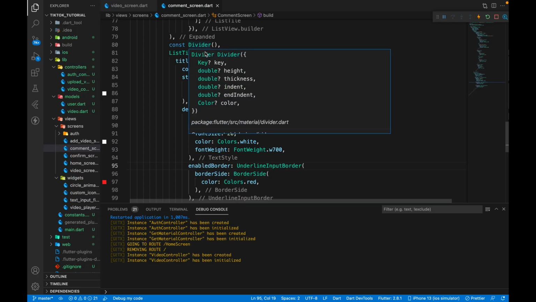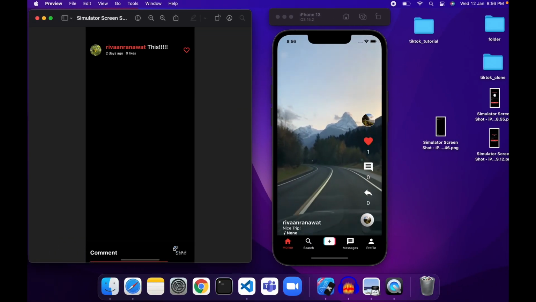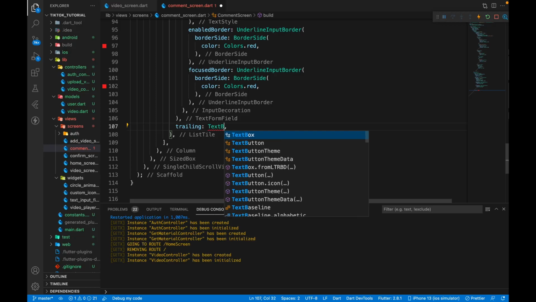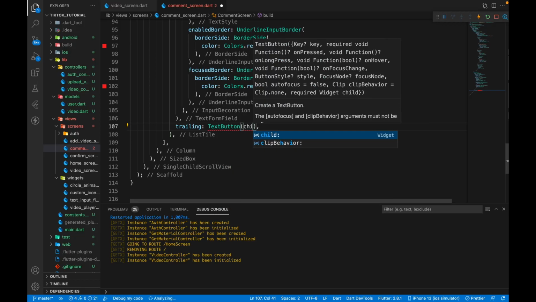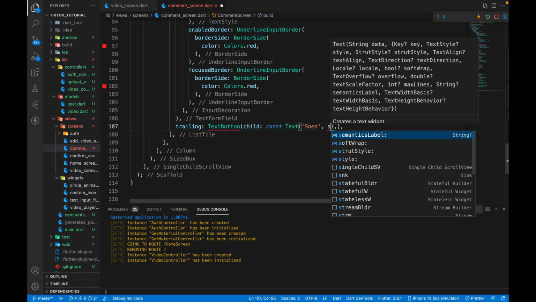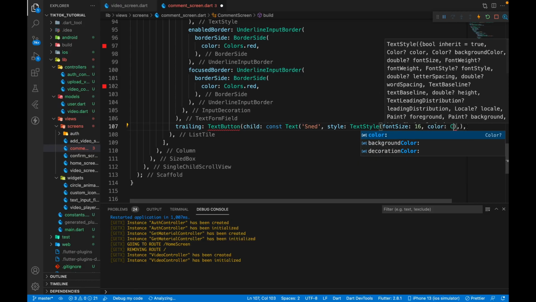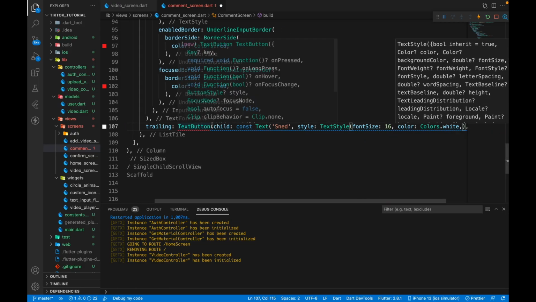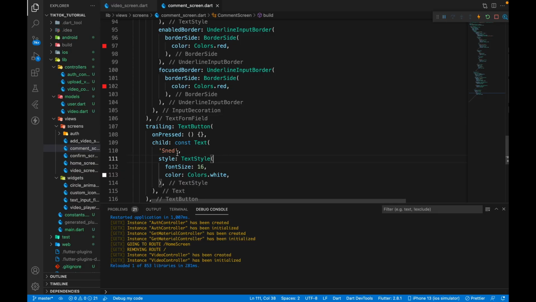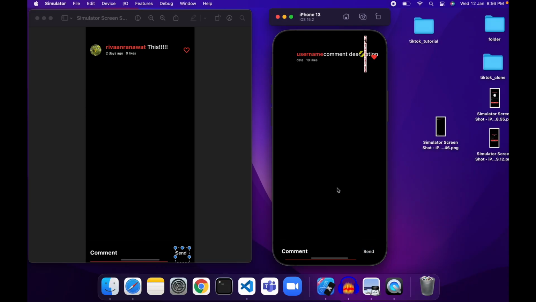So after this list tile and a title, we want a send button as well. You can see over here that we have a send button. So inside over here we can have a trailing option, and that will be a text button, and it will have a child of constant text which will just say send, and the style is going to be text style, font size 16, and color as colors.white. Then we can even have an on pressed functionality, which is going to be an empty bracket. Now this send is going to be send, not misspelled.